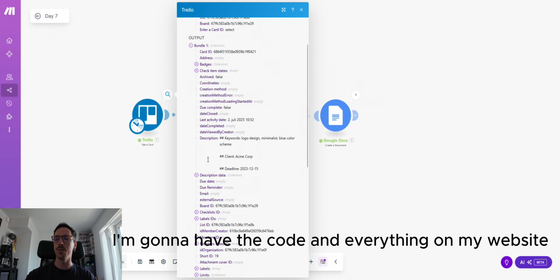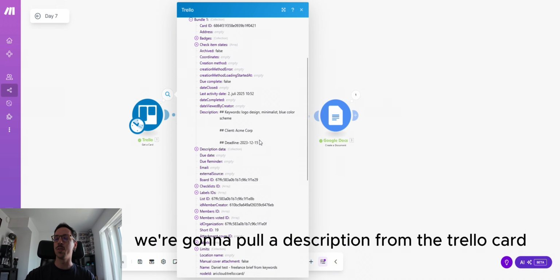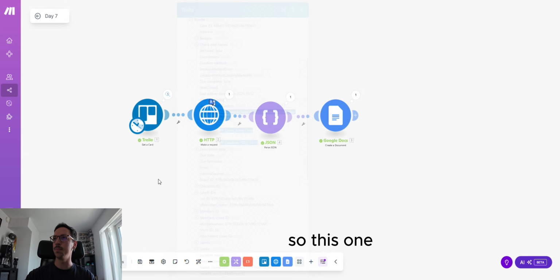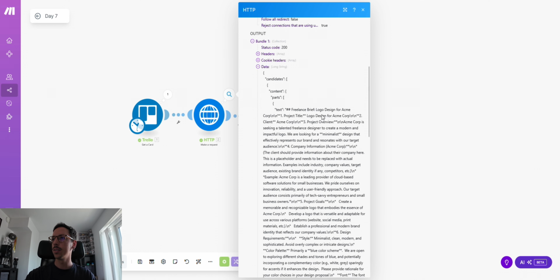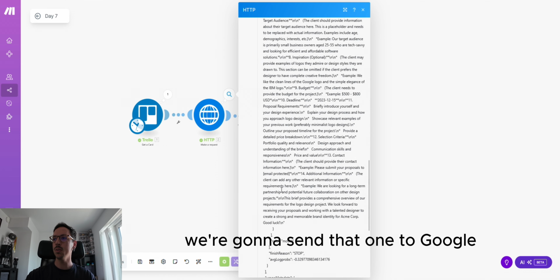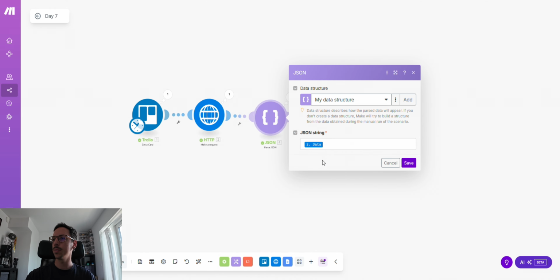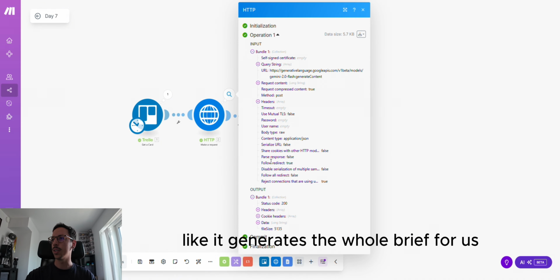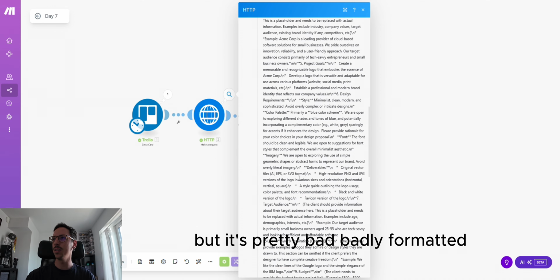So we're gonna make a post request. I'm gonna have the code and everything on my website. We're gonna pull a description from the Trello card, so this one. We're gonna send that one to Google. It's gonna work its magic. Like I showed you earlier, you can see it over here. It generates the whole brief for us, but it's pretty badly formatted.